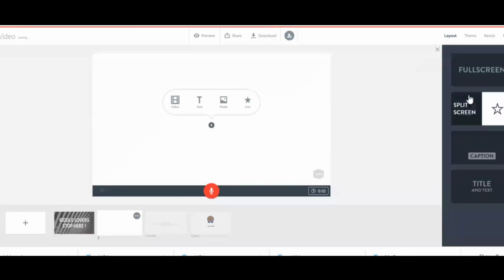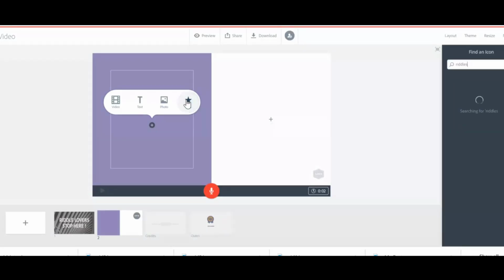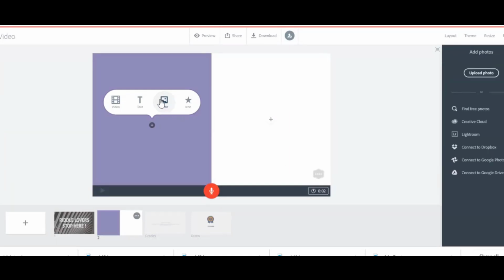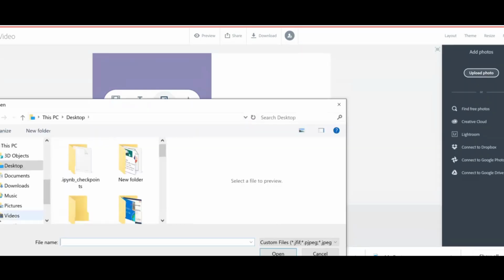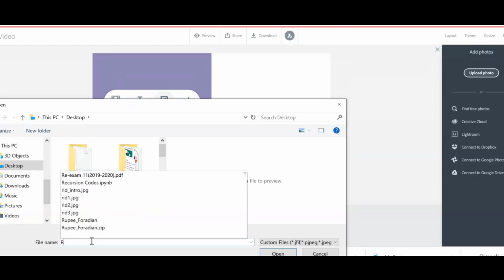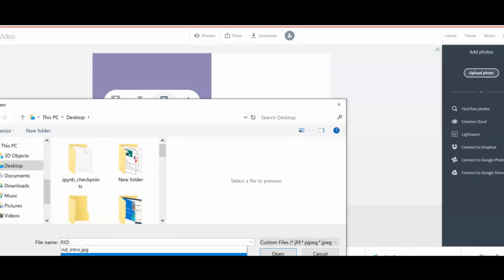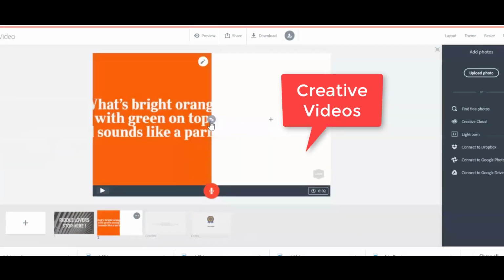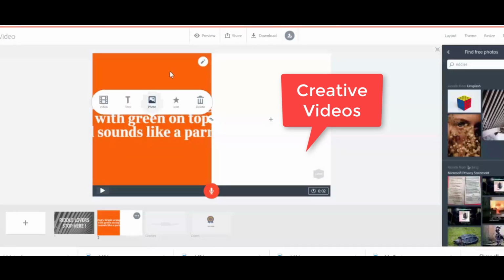Now next part comes, you have 2 parts. One where you can add text, you can add icon, right? You can add any icon here, you can add any photograph here. So if you want to add your question riddle photo, you can upload also. Upload photo, and we have some downloaded photos with us. Riddle 1. It will be uploaded here, and you can resize.